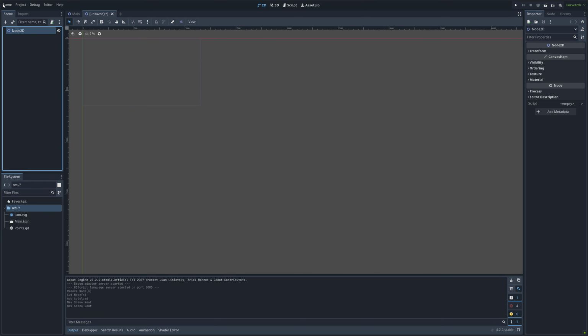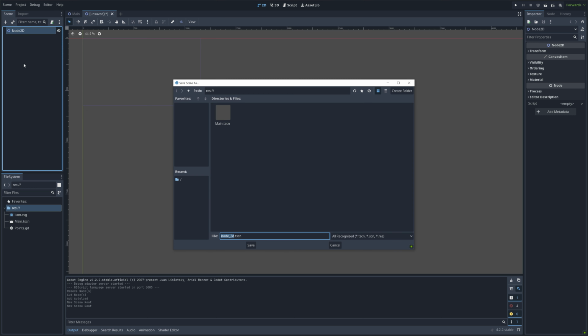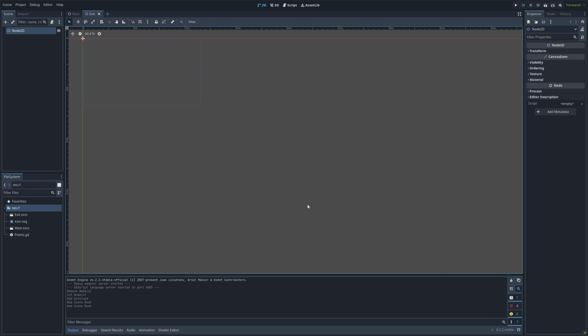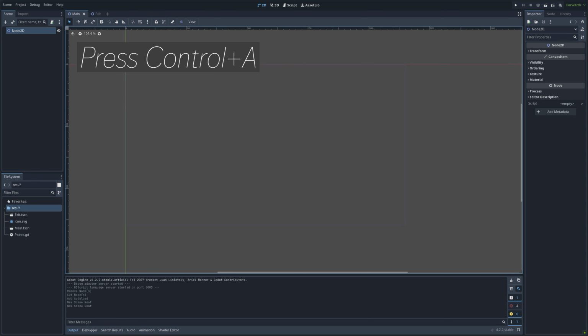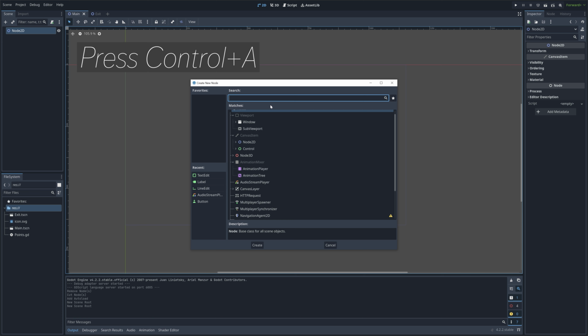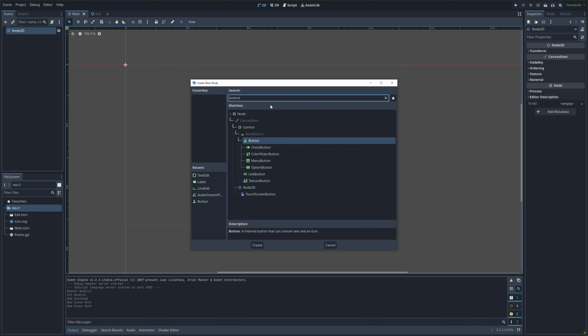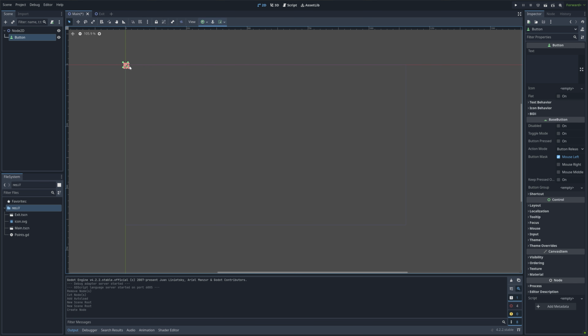Okay, and then next we can create a new 2D scene. And the first scene is going to be the exit scene, which we end up in when the game is over. And then for the main scene, I'm going to add a button. So press Ctrl A and then search for the button node. I'm going to scale it up. Let's make this the end game button.